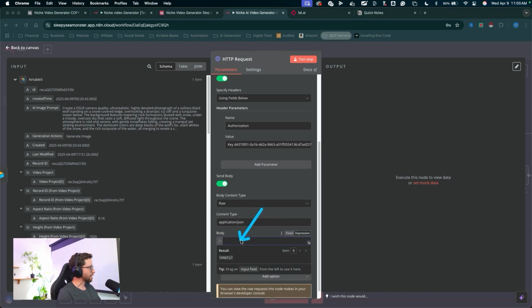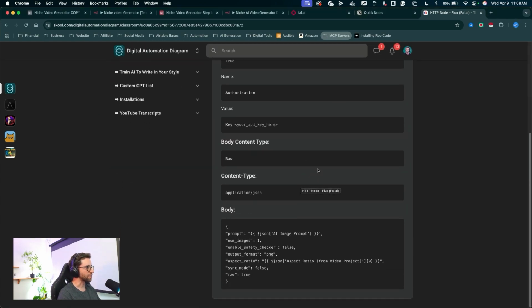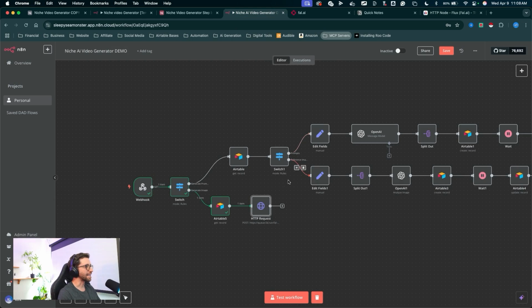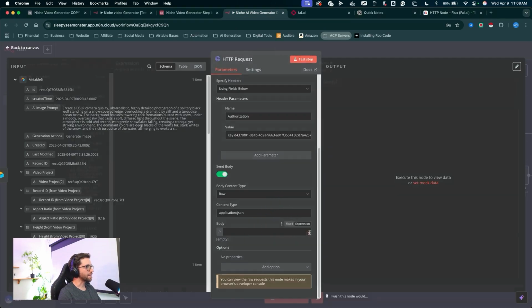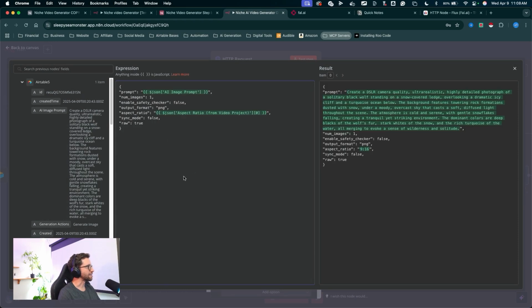For body, I'm going to grab this again from the school community. In the vault, we can jump into the HTTP nodes and modules section and find the HTTP node for setting up Flux with fal.ai. So I'm getting all this information for this HTTP node from here. You can check this out in the school community, but I'm going to set this up for you. I'll copy this body right here, jump back into n8n. Now I want to make sure you can see this. I'll expand this out and you can paste this right here. Go ahead, copy that.